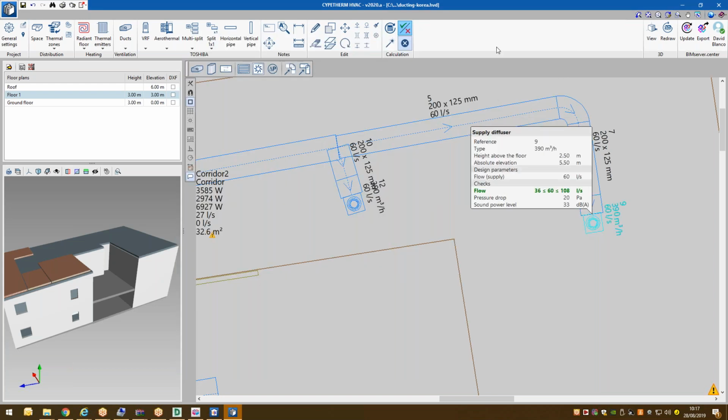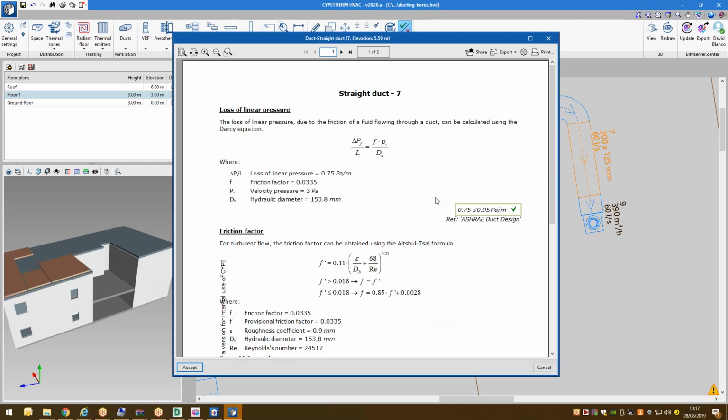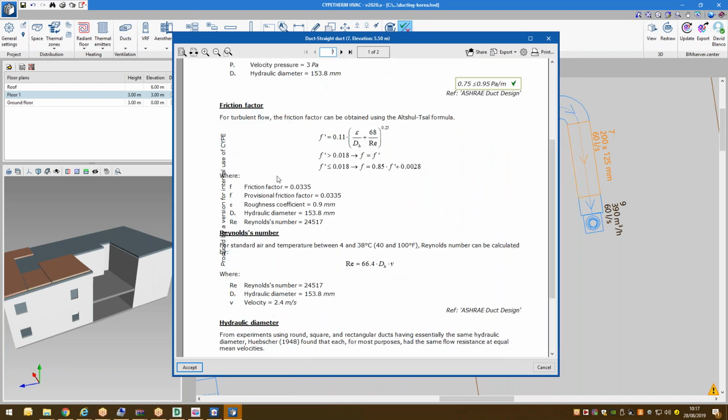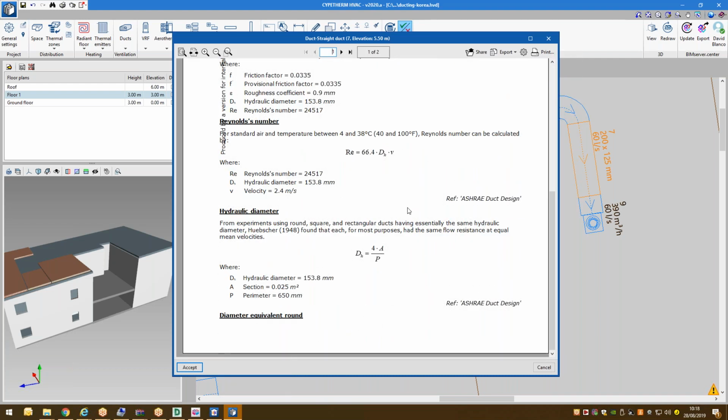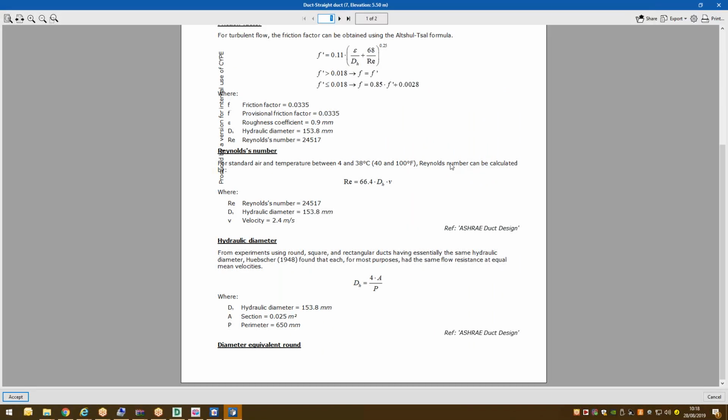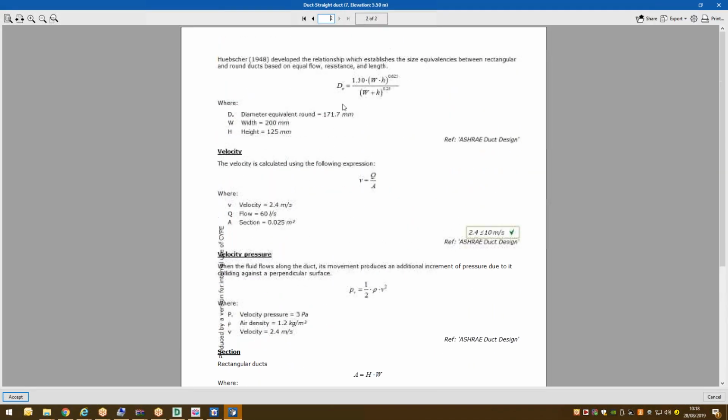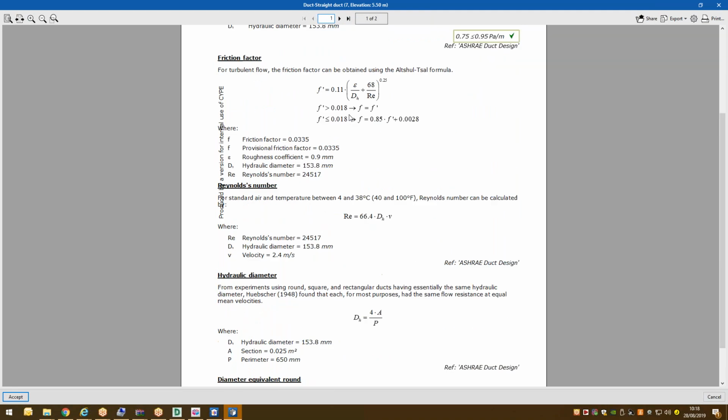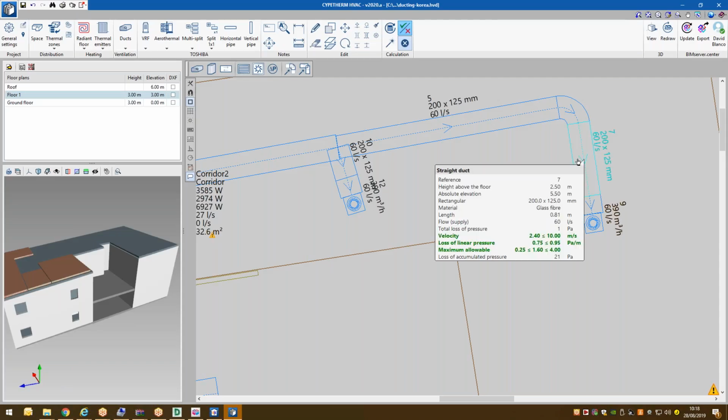If we click here, sorry, in the straight ducts, we can consult also the information for the loss of linear pressure, the friction factor, the Reynolds number, etc. All the hydraulic calculations we have seen in these pieces, in each piece of duct of our network. If something doesn't match the verification of the results, the software is going to check and tell us which part doesn't match the results or the verifications.